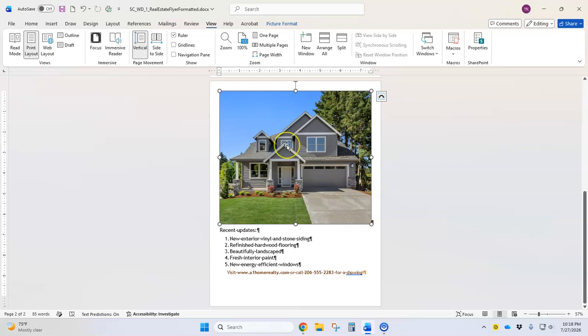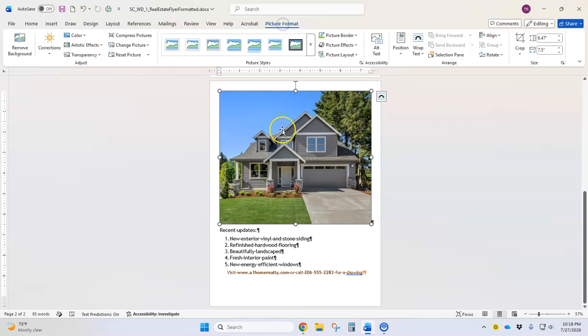All right, now with the picture selected, click on the Picture Format tab. Now these tabs over here are something that pops up once you select certain objects, and we've got a picture selected, so that's active now. Notice it's a different color. And over here on the far left, or right, excuse me, you'll see the actual dimensions of this object. So it's 6.47 by 7.5.